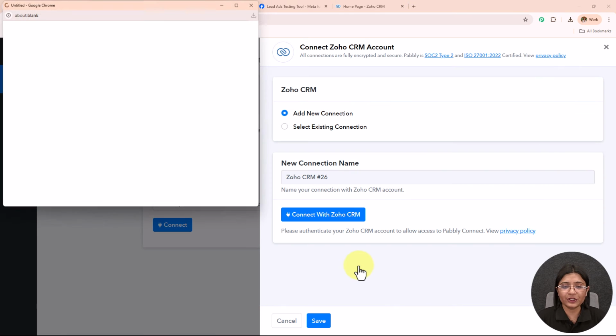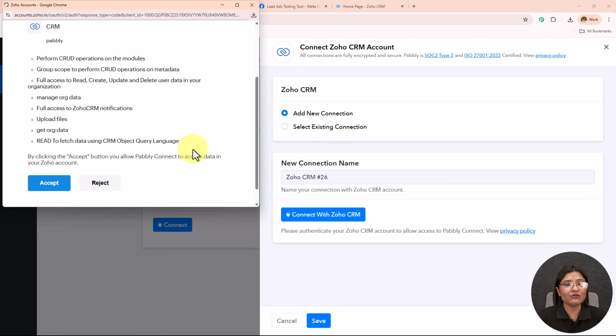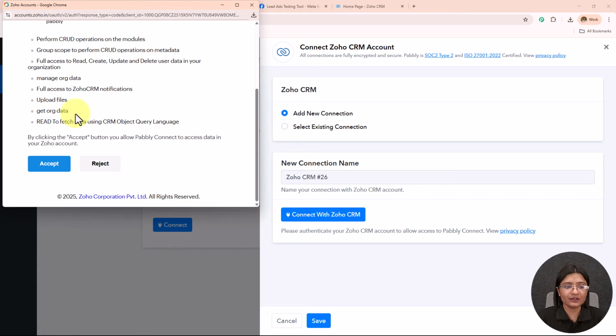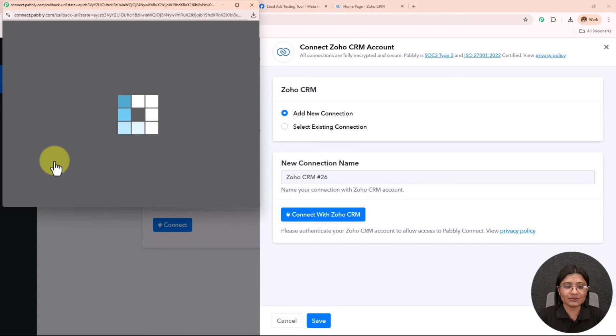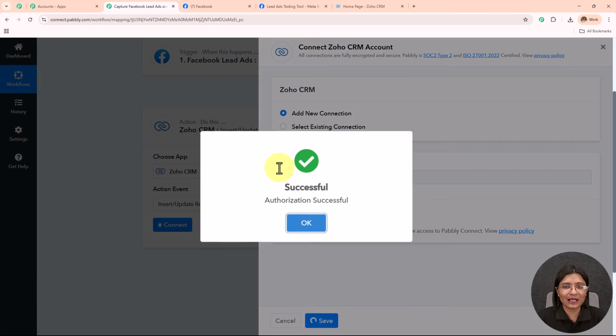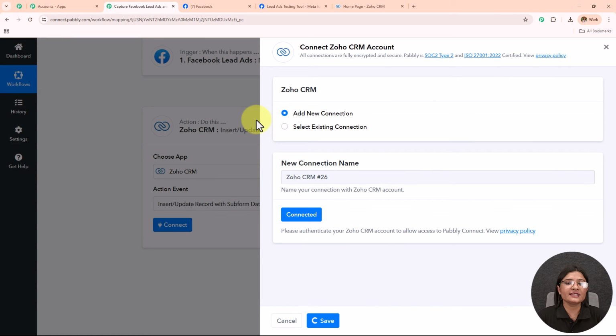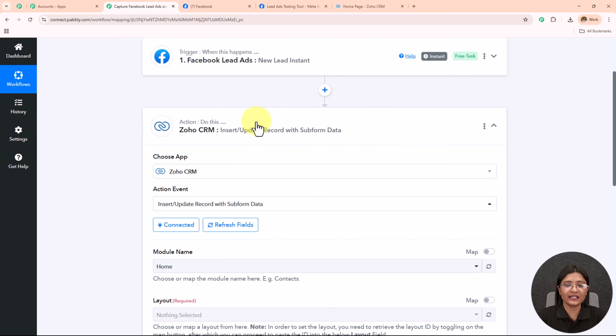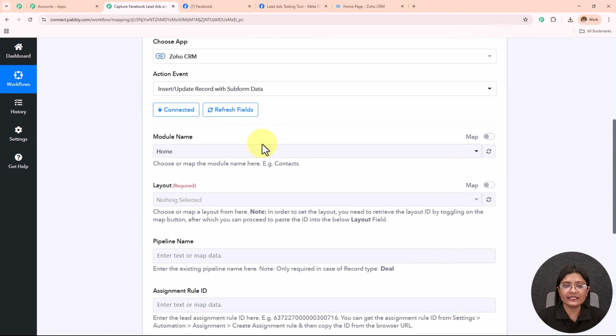Now I am simply going to click on this save, and I have already logged in my Zoho CRM account. That's why I just need to grant the permission, for which I'm going to click on this accept. Your data is completely safe with Pabbly Connect, so you can do this. Authorization successful, which means Zoho CRM is connected with Pabbly Connect, and now I have to enter all these details.